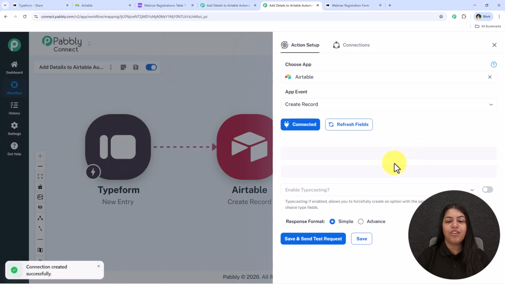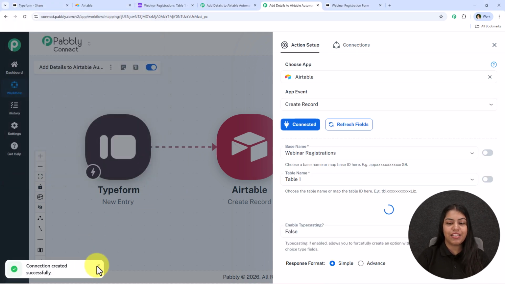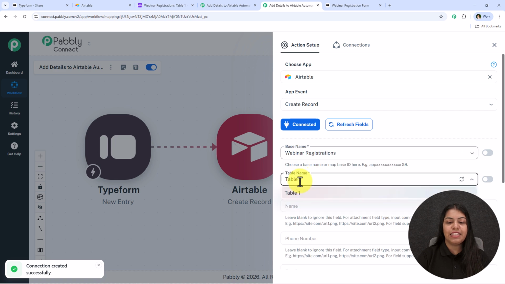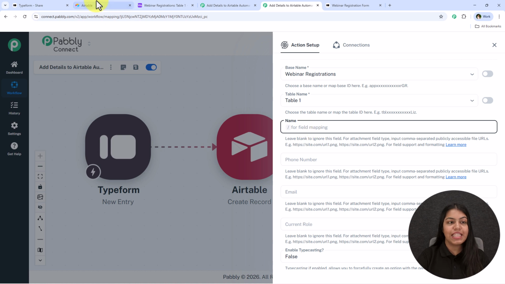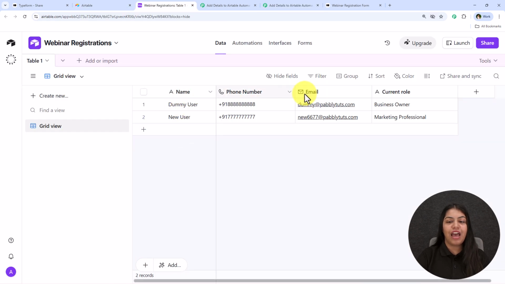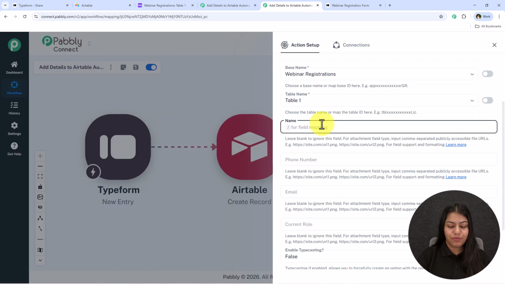Now my Airtable account will be connected with Pabbly Connect successfully, and now it is asking me to choose the base name and the table name. After selecting this, one by one I'm going to enter all the details. These are the same details which we have in the columns of our Airtable. But over here is a hack: we don't have to enter the details manually by typing them like this, but instead we are going to map them.